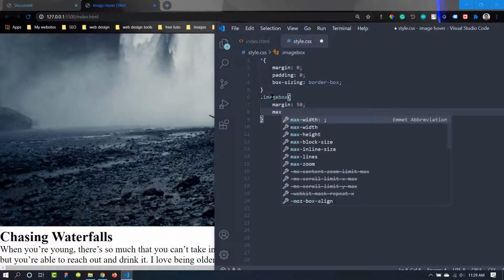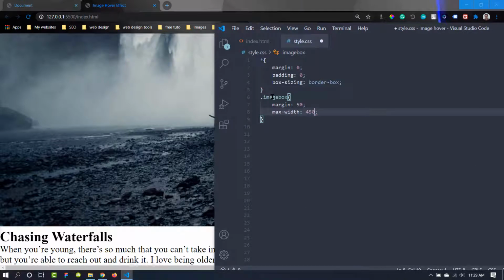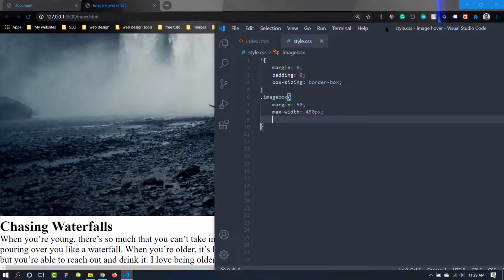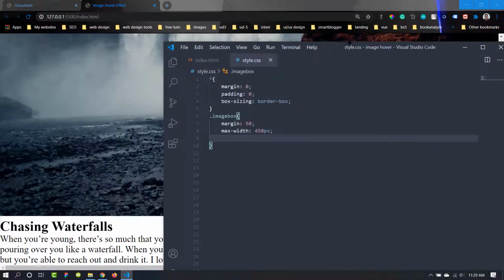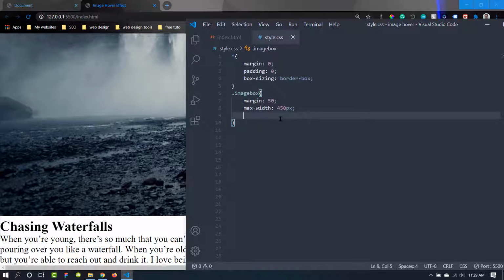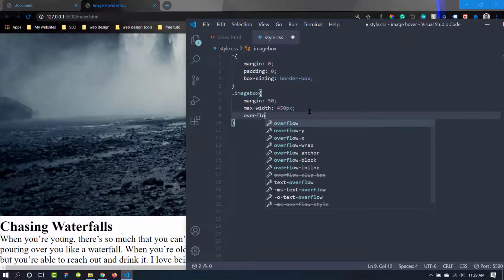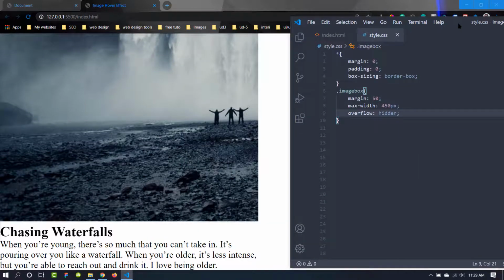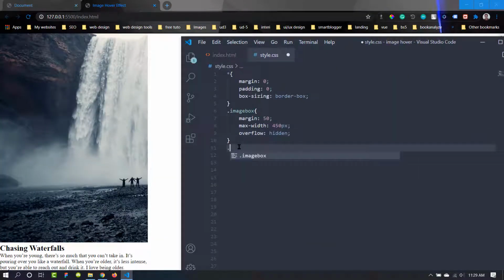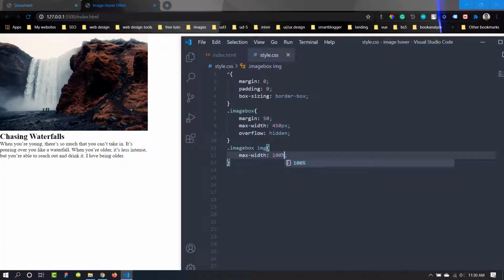Let's give it a maximum height of 450 pixels. Let's save, and here we are. But it is not taking the 450 pixel height because the image is overflowing the maximum height. We can make the overflow hidden. Now this is our image. Now let's target the image inside the class of image box, and give it a max height of 100%. Now we can see the entire image in this height.